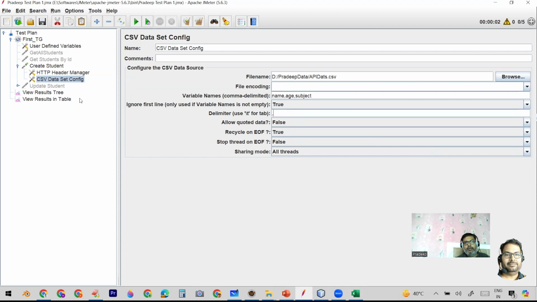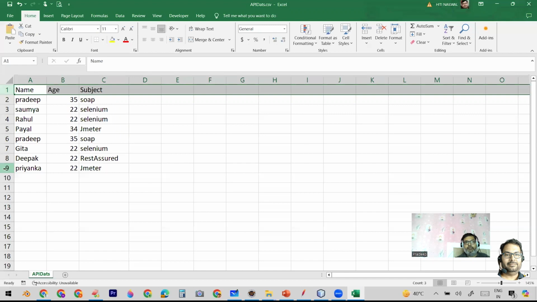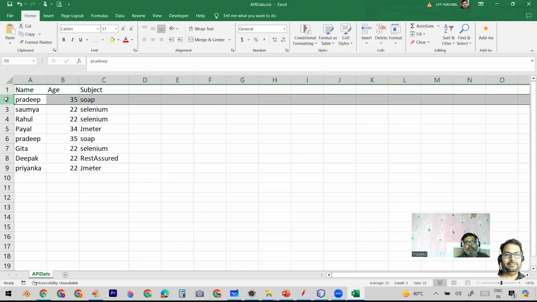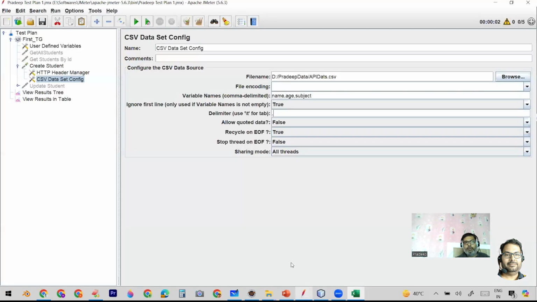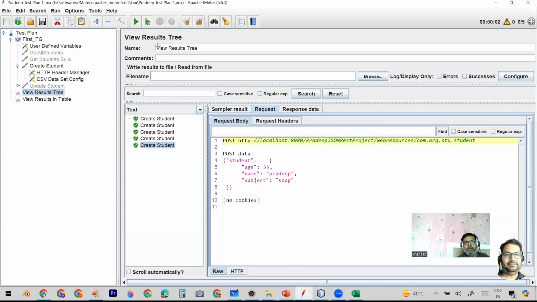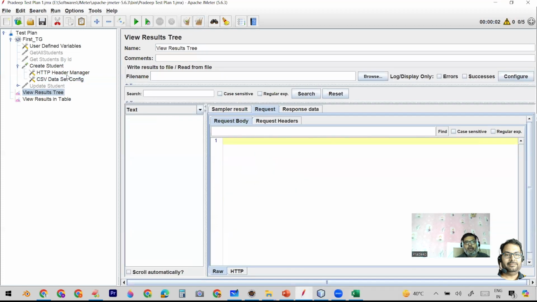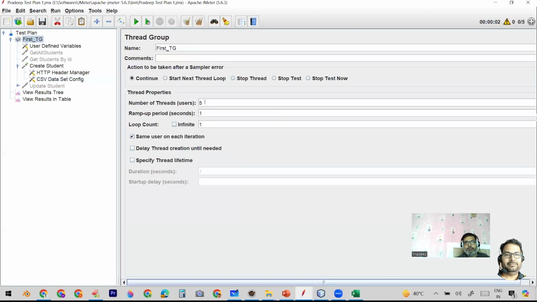For example, how many test data do we have? We have 8 or 9 sets of data. Now let me first of all clear this data here, and let me increase the number of threads. Suppose I am increasing the number of threads to 15. Definitely it is going to create a lot of records in my database, but for the explanation purpose I need to do it. So I have created 15.